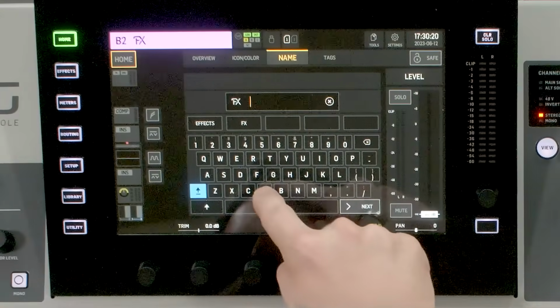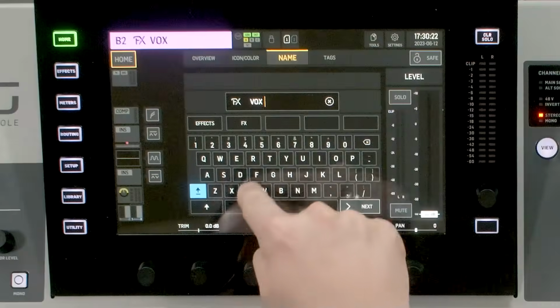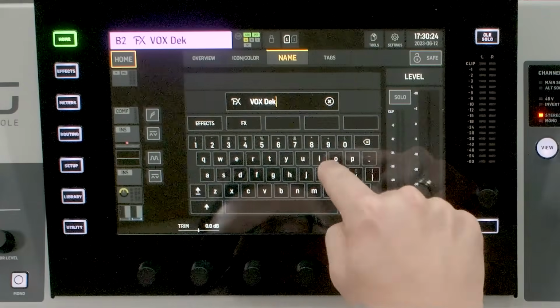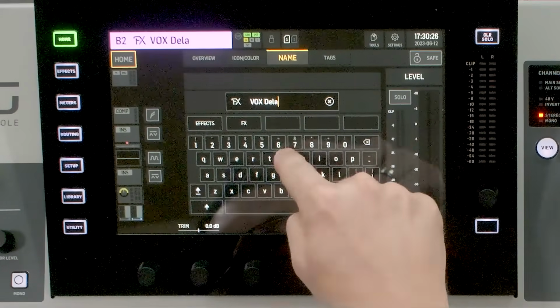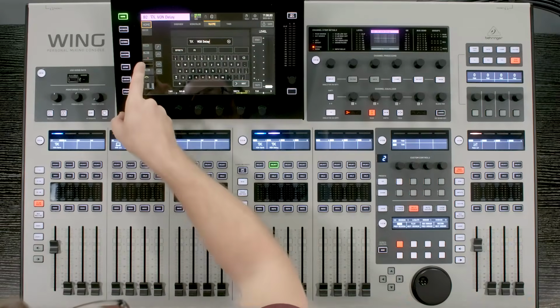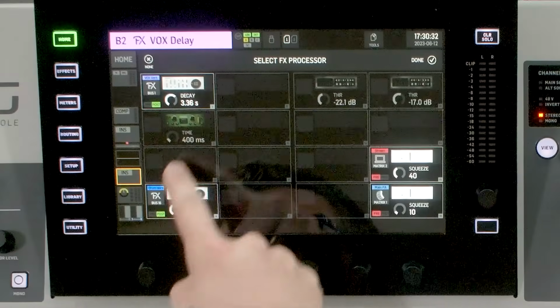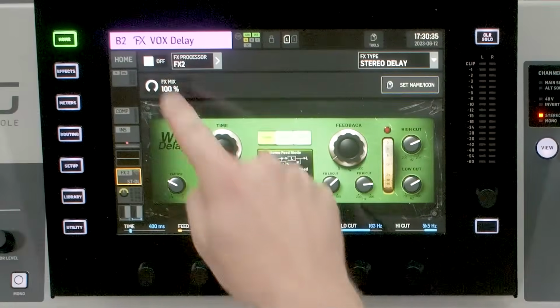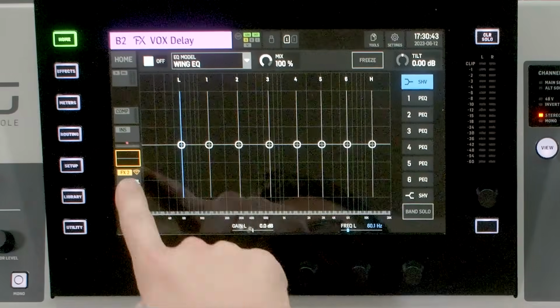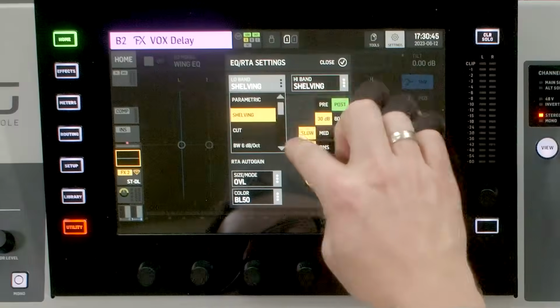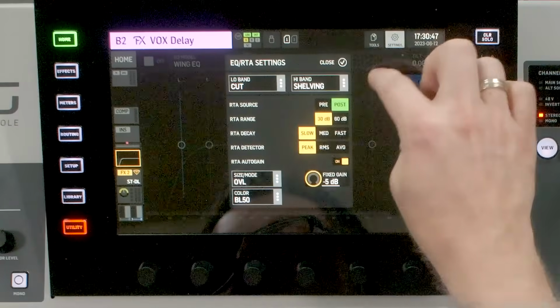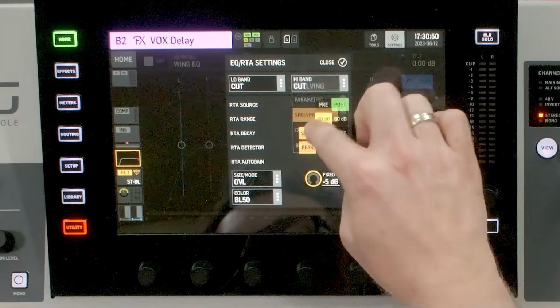And then we are going to title this Vox Delay. Once we've done that, we can go into our insert, and we can go pull up our wing delay. I can go ahead and turn this on. And then I am also going to set a high pass and a low pass on this so that I can control this a little bit more.